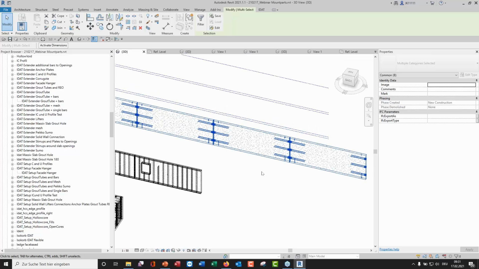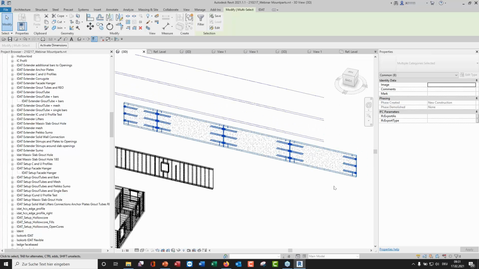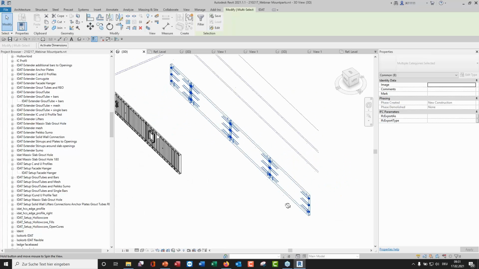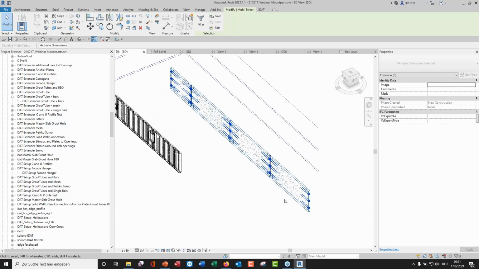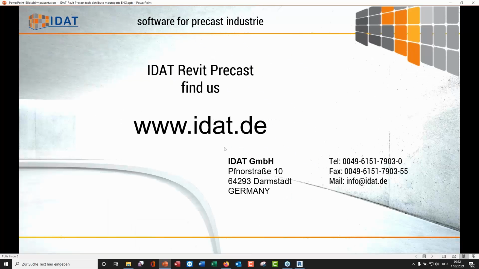You have to know how Revit is working in the background, but all of our Idot extender technology is based on standard Revit doing. So this is what I like to mention in our webinar to distribute mounting parts.